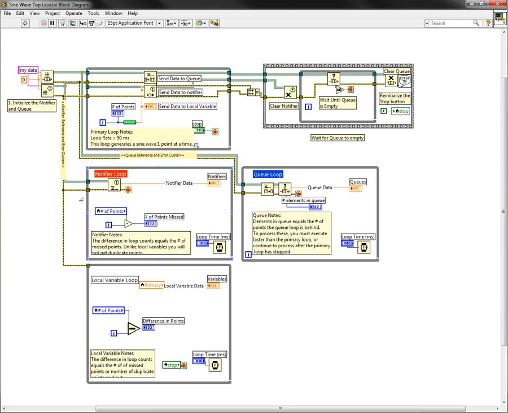So in the notifier loop, it just waits for notification. And as we have seen in the front panel, when the notifier loop is twice as fast as the primary loop, there is no lag in data. But when it's slower than the primary loop, then there will be a lag in data. And in queue, because there's buffering, there is no loss of data at all. Whereas in local variable, there's a loss of data either way.